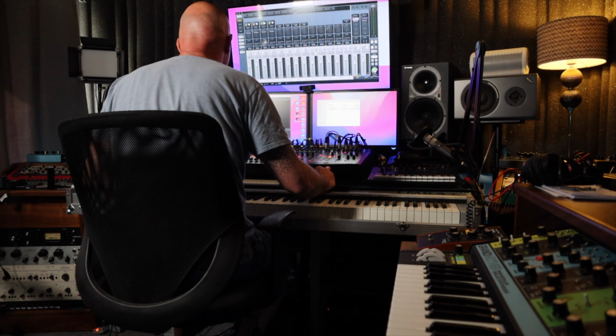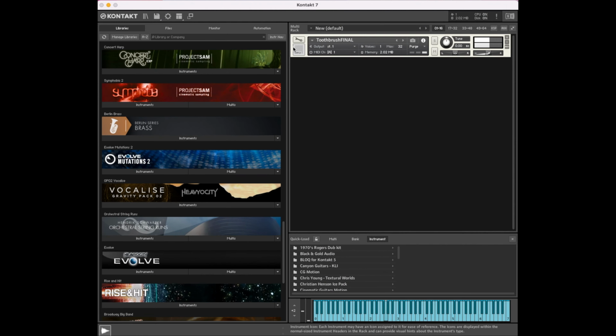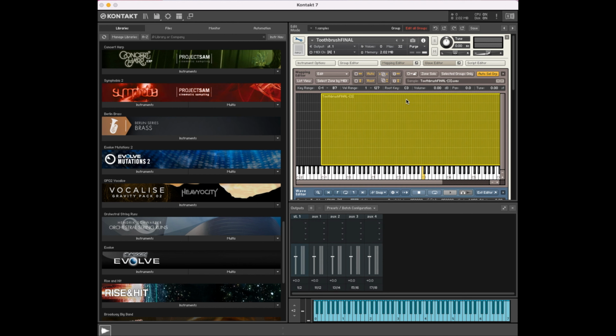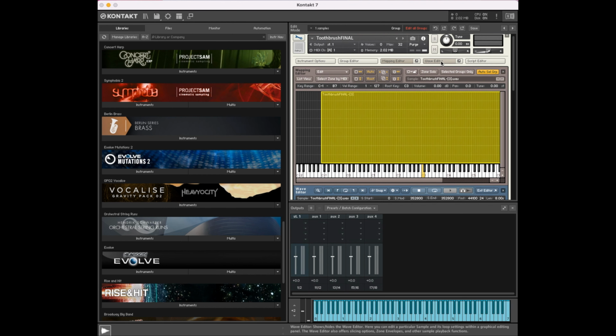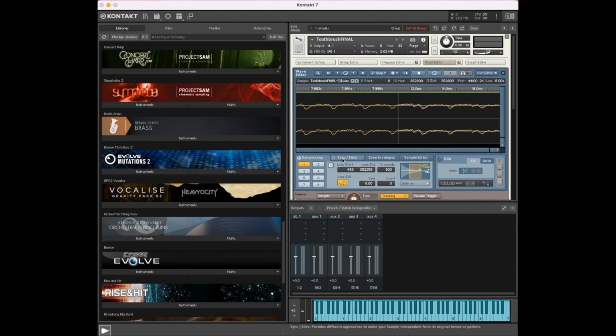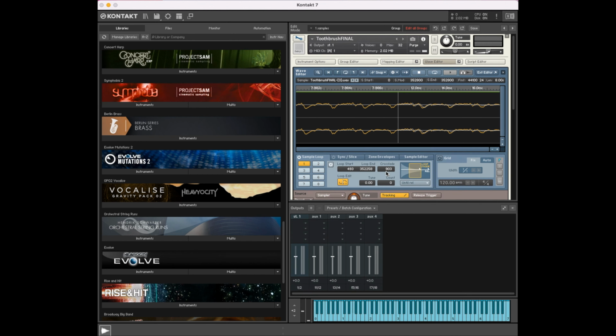So I've imported the file into Kontakt. Mapped it across the whole key range, or virtually most of the key range, so it's a pitchable instrument. I've also done a little bit of looping here, so I've matched the start and end points of the loop file, as you can see, as best possible.